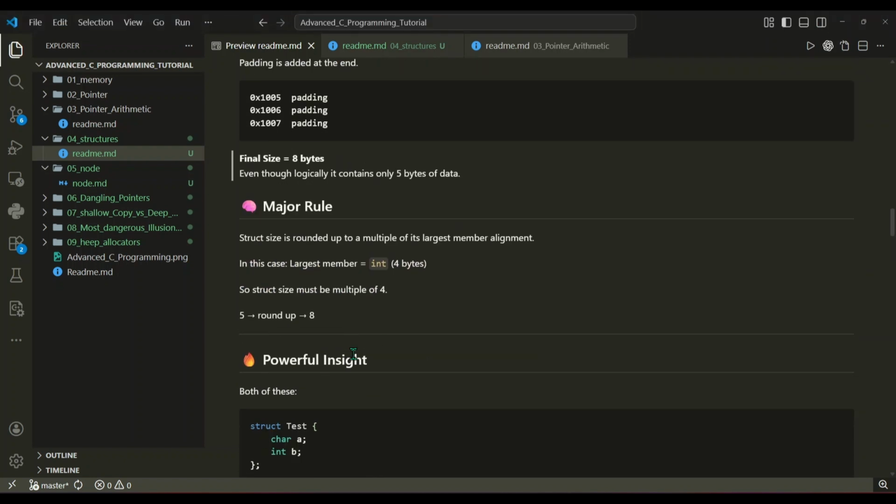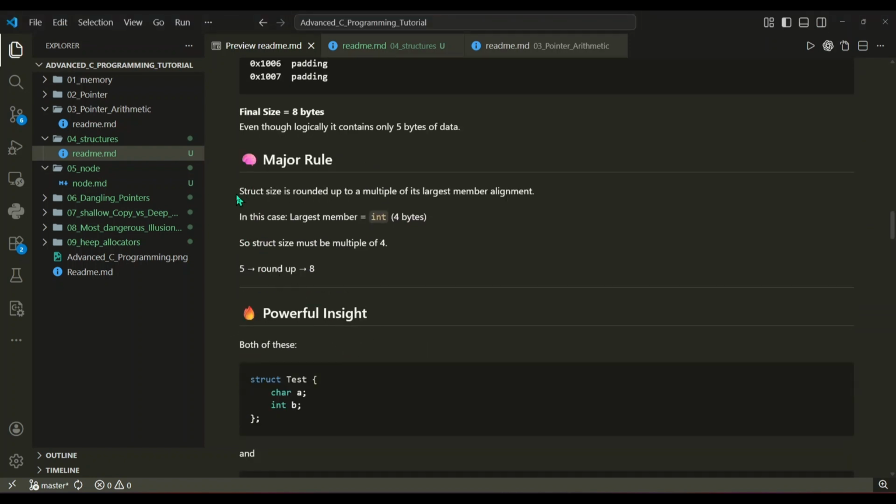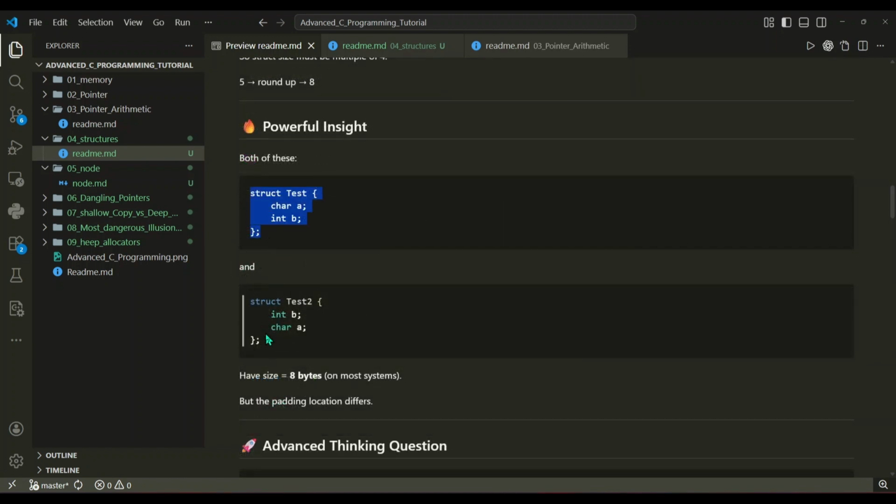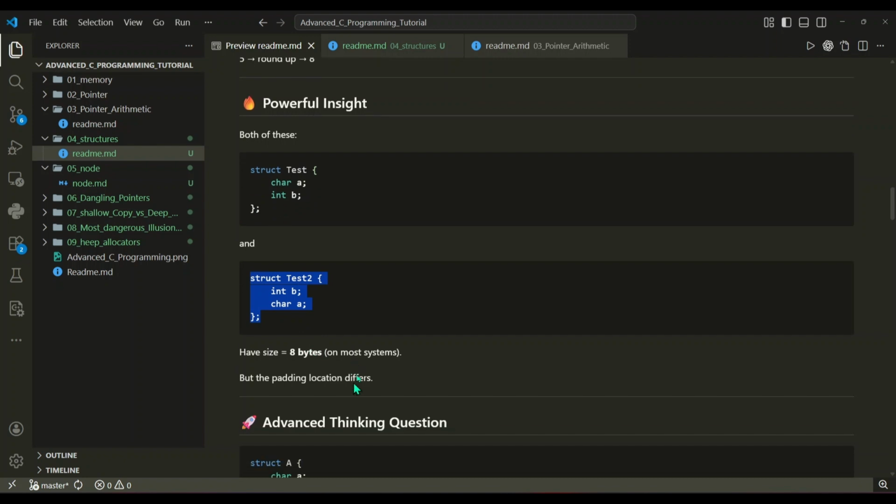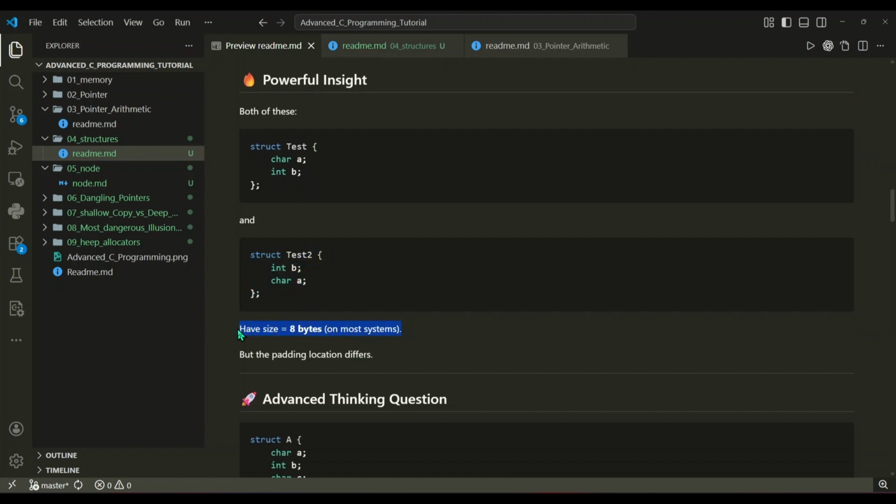As a result, the final size becomes 8 bytes, even though it logically contains only 5 bytes of actual data. So the key takeaway here is, the size of a struct must always be a multiple of its largest member's alignment. In this case, the largest member is an int, which is 4 bytes, so the struct size must be a multiple of 4. So both struct test and struct test2 have a size of 8 bytes, but the padding location is different.